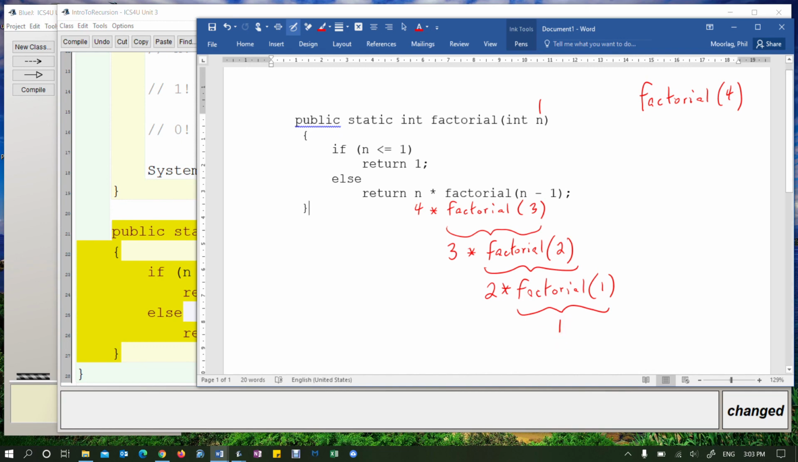Now, where does this 1 get returned to? Well, it gets returned back up to this level here, and it gets multiplied by 2. And that gets returned back up to this factorial 2 and multiplied by 3. So that's going to be 6. So 6 is returned up to this factorial call, which is then multiplied by 4, which is 24, and then that gets returned back to the main method or wherever you called factorial 4 to begin with.